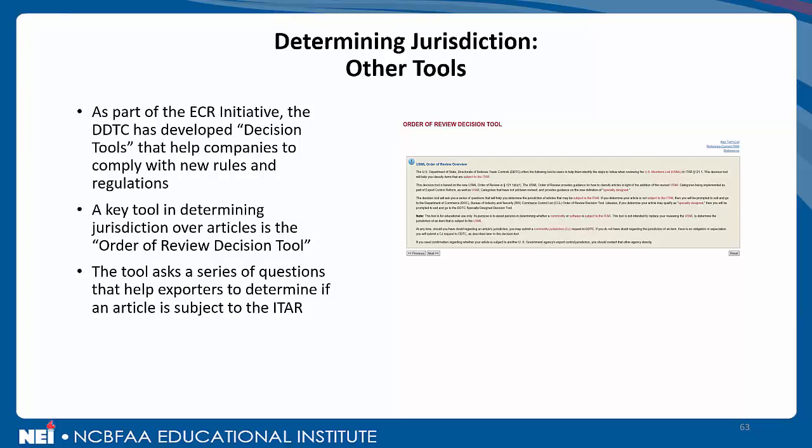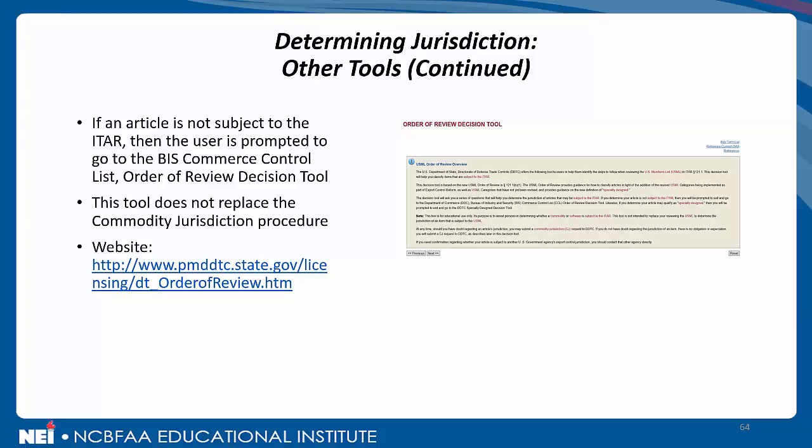So really what it is, is a tool that asks a series of questions that help exporters to determine if an article is subject to the ITAR, determining jurisdiction under ITAR or jurisdiction under EAR. So based on the use of this tool, if an article is not subject to the ITAR, then the user is prompted to go to the BIS Commerce Control List, their Order of Review Decision Tool. Again, we'll see that tool moving forward.